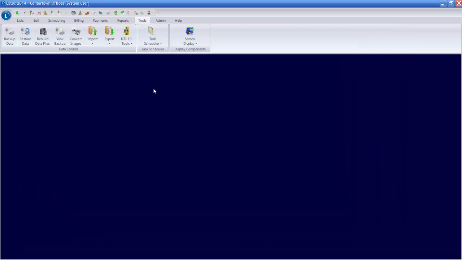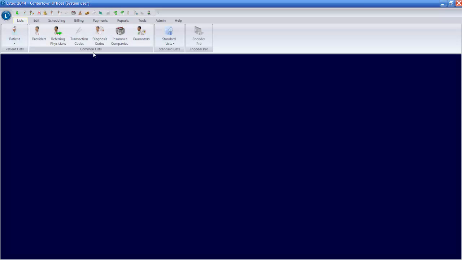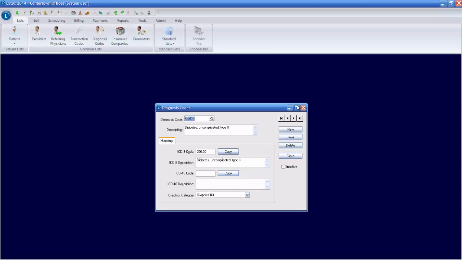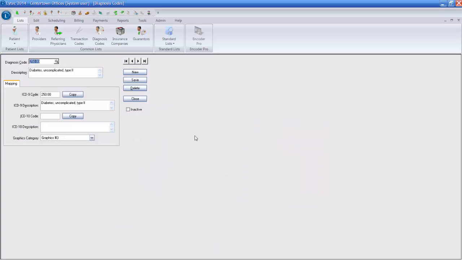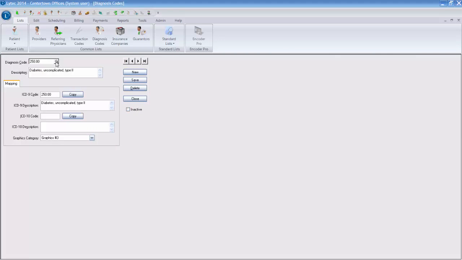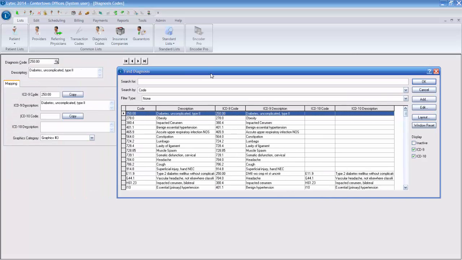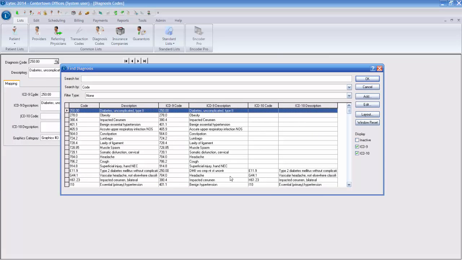Okay, let's go back and take a look at all the diagnosis codes that I've added. I'm going to click on Lists and Diagnosis Codes and maximize this window. And when I do the lookup of the diagnosis codes by clicking on the little magnifying glass, you'll notice now that on the right-hand side we have check marks for ICD-9 and ICD-10.